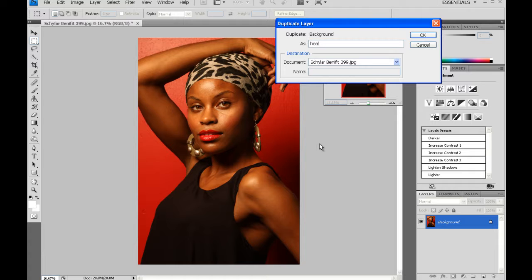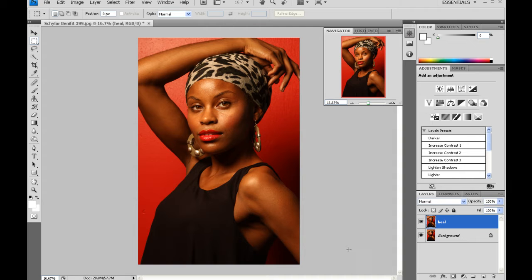Alright, we're going to call this layer heal because we're going to use this layer to correct all the flaws that she has on her face. So we're going to click OK on that, and now we're going to create another layer. I always create a heal layer above it, and that's the layer I normally use to correct the face, which I'll show you in a different video later. Alright, we're going to click this.